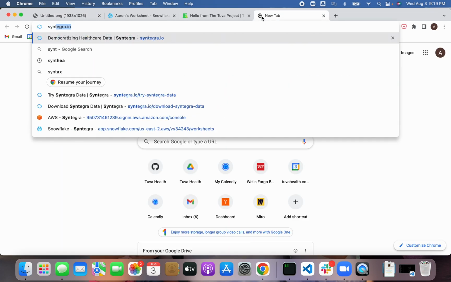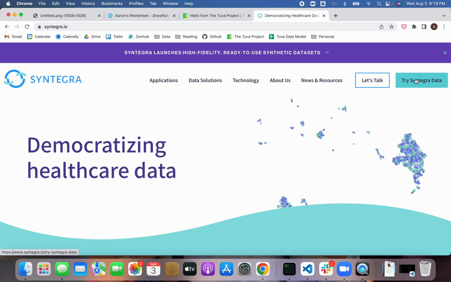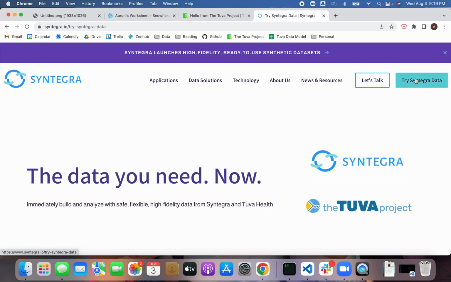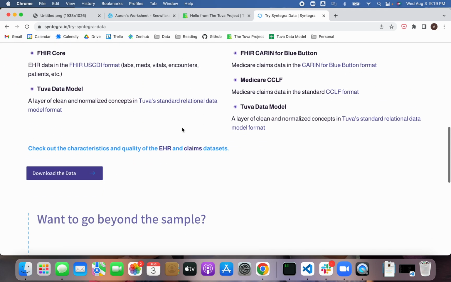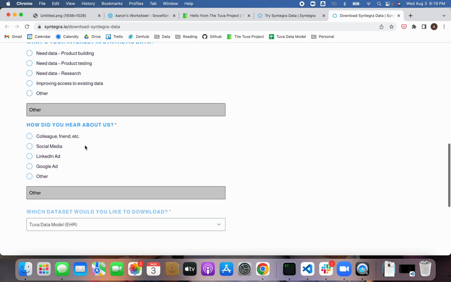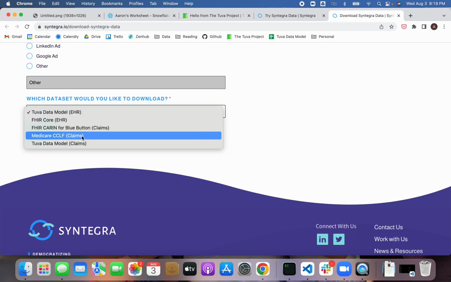And the data came from a company called Syntegra that we partnered with a few weeks ago to release some free and open synthetic healthcare data sets in common formats. And one of those formats was the Medicare claims data. So you can go to Syntegra.io, click the Try Syntegra Data button in the top right, fill out a quick form, and download this Medicare CCLF claims data.